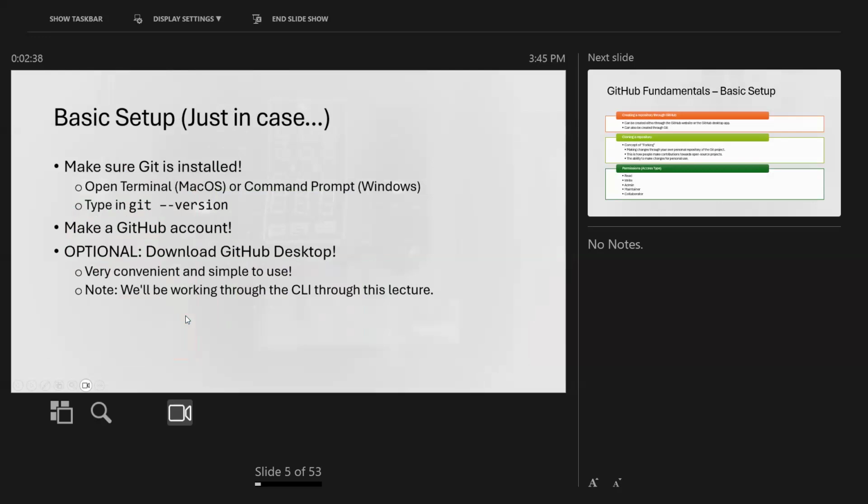And for those who haven't made a GitHub account, you could make one right now. And optionally, which could be really useful, you could also download GitHub Desktop. It's very convenient and simple to use. It basically has the core functions of a lot of the stuff we go over. But just to make sure y'all know, we'll be working through the command line interface in this lecture. We'll be going over commands that you'll use directly for Git. So GitHub Desktop is not a replacement for Git entirely, but it makes Git more accessible and easier to use.